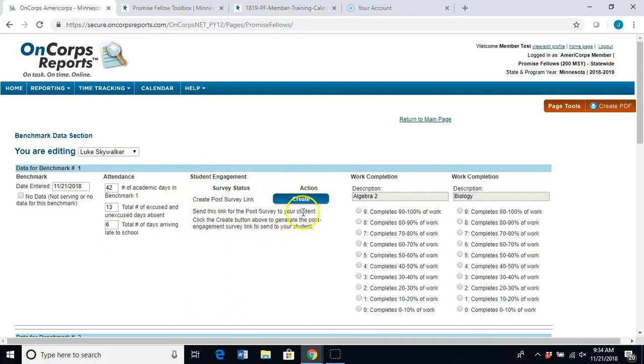Then you'll come over to the student engagement survey. For the benchmark, do not create a new student engagement survey. We only give the survey at the beginning of the year and at the very end of the year. So you don't have to do anything with this section for the first benchmark. Just leave it alone.